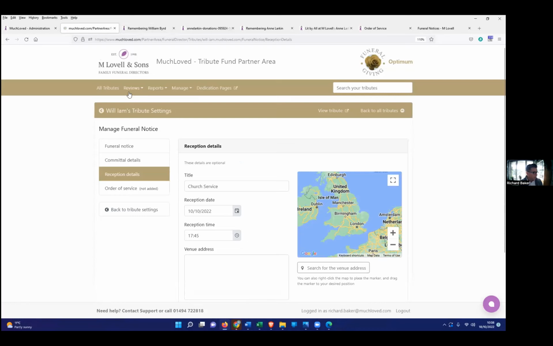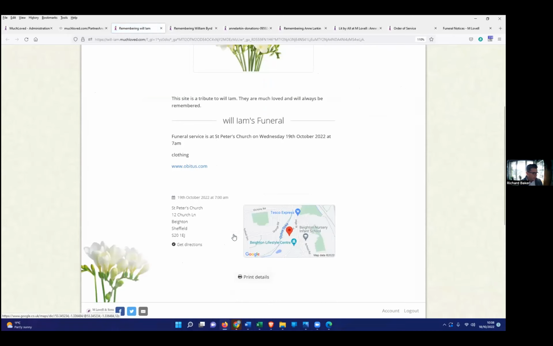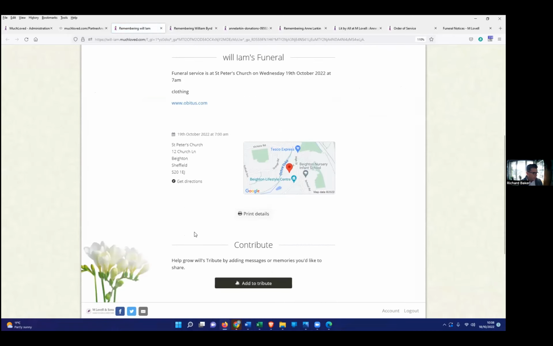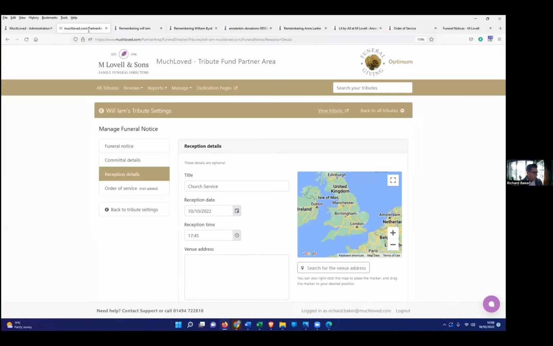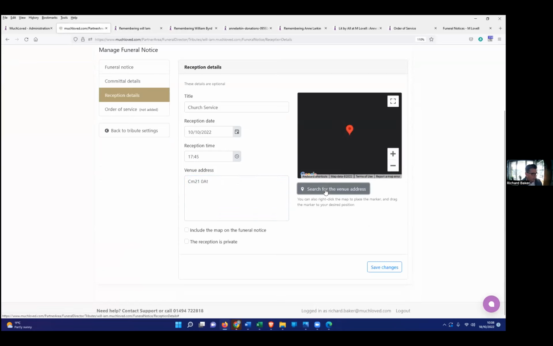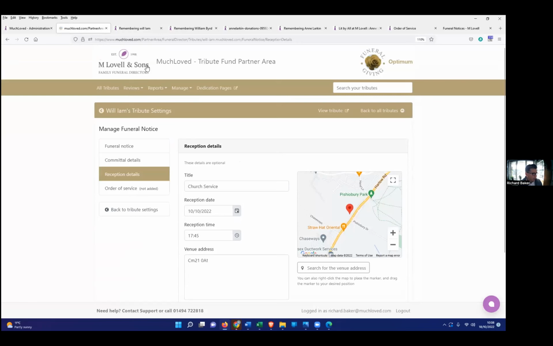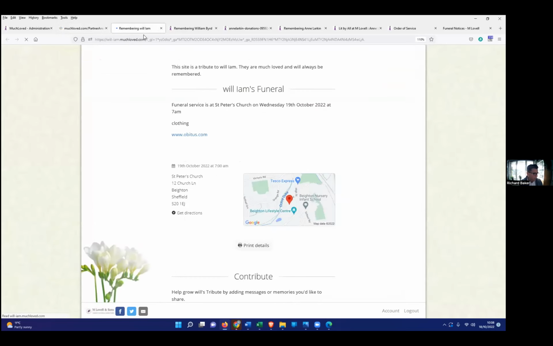So if I go to his page, oh, I didn't add a venue, sorry. I was going to quickly put in a postcode just to find a location. So that should produce.